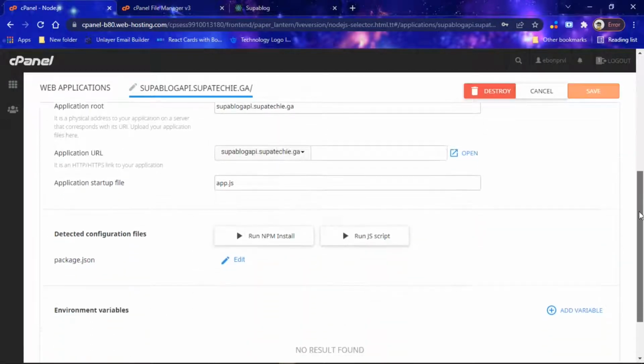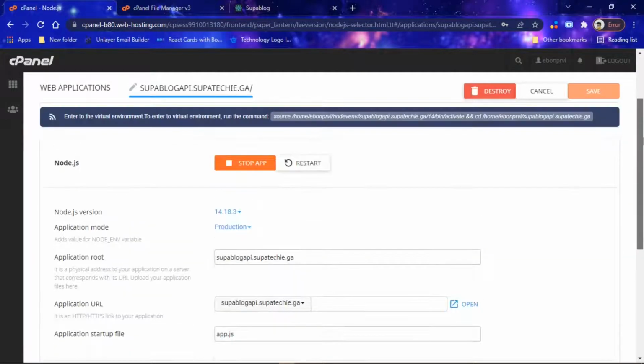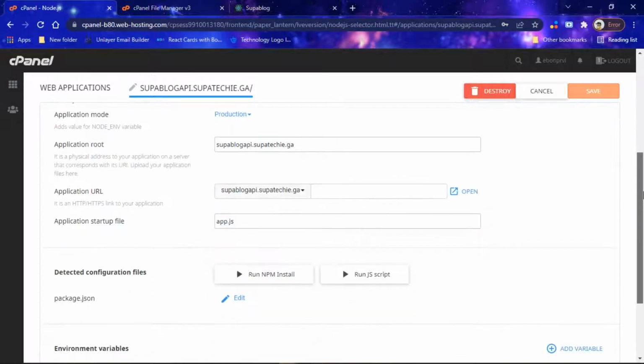So you can see that our node.js server is created successfully and it is already running. If you want to go ahead and test it, you can click on this open to see if it was created successfully. You can see it will show us the node.js version with a message that it works.